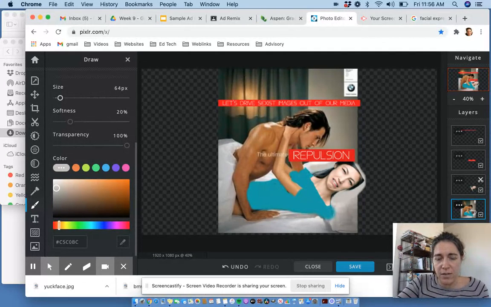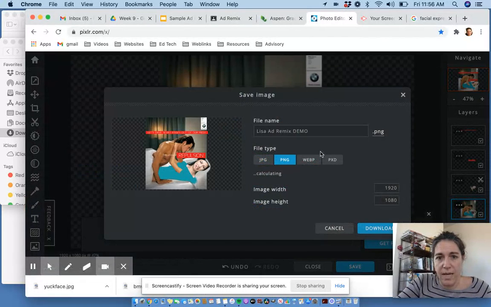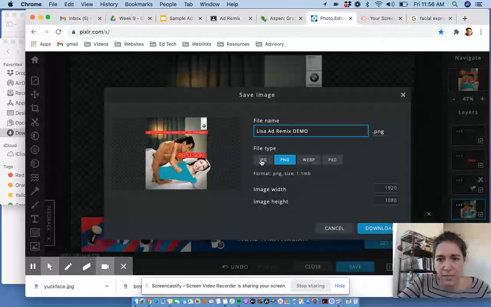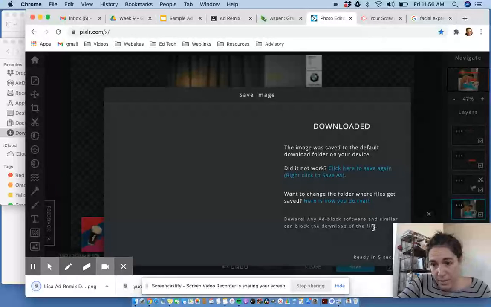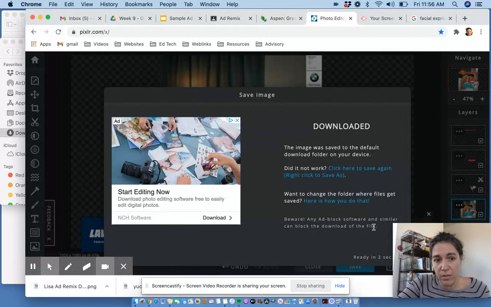Now to save it, so I've got the ultimate repulsion, let's drive sexist images out of the media. You've learned how to use the text tool, change the font. You've learned the paint tool, how to change the color with the eyedropper. You've learned how to layer images on top of each other. So now I'm done and I can hit save. And you're going to make sure your name is saved properly. And you can save this as a PNG file or a JPEG. They're both still image files, and then hit download. That's going to drop into your downloads folder on your computer.